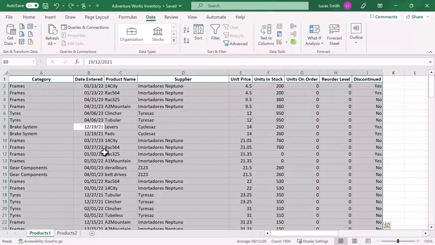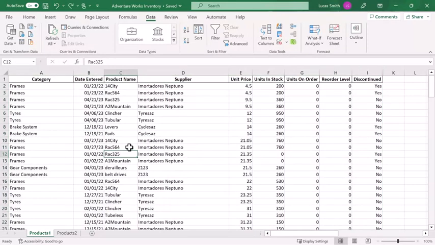AdventureWorks has requested that the data be sorted by supplier, the data in column D, and that the most recent entry is visible first within each block of supplier data. Sorting by the supplier and then sorting by the date won't work here because one sort would cancel out the other. Instead, you need to perform a multi-level sort.